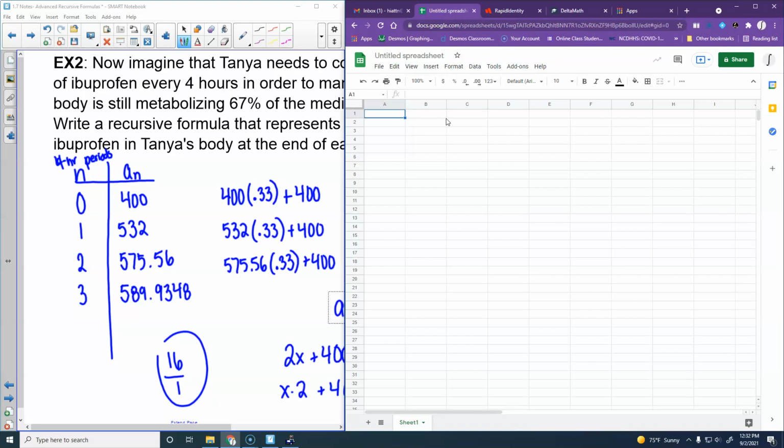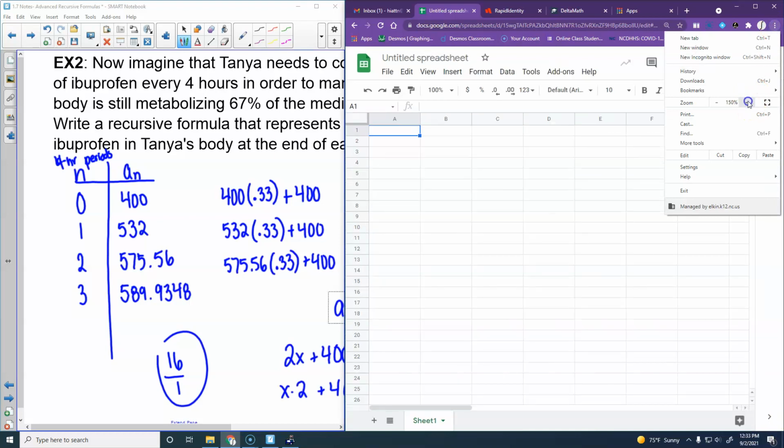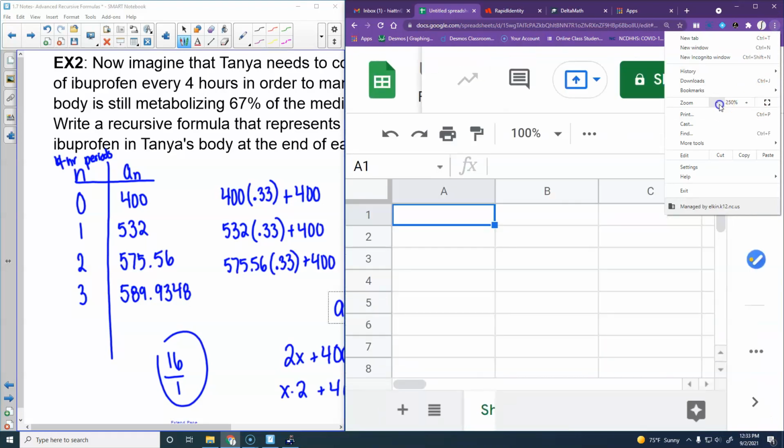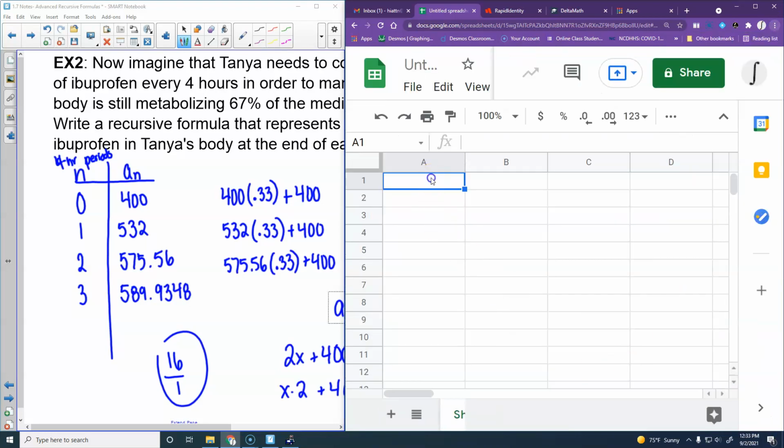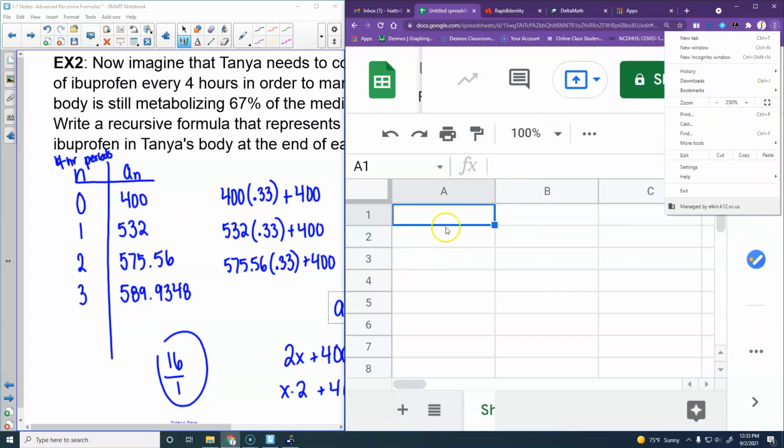So I want to make myself a spreadsheet for this, and let me see if I can make my font way bigger so you guys can see it. Or just zoom in. Make mine really big so you can see what I'm typing in.